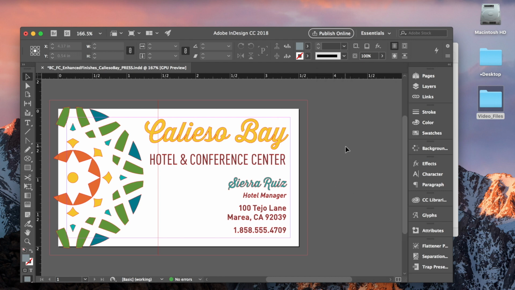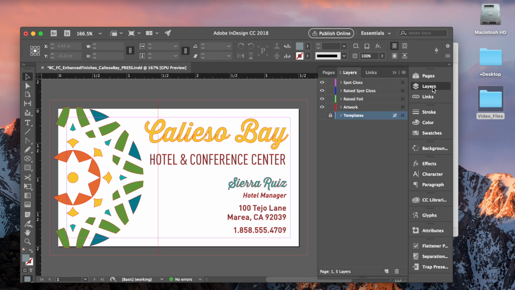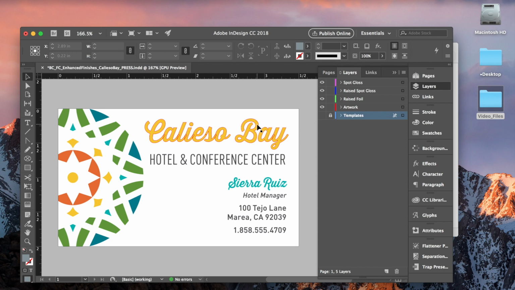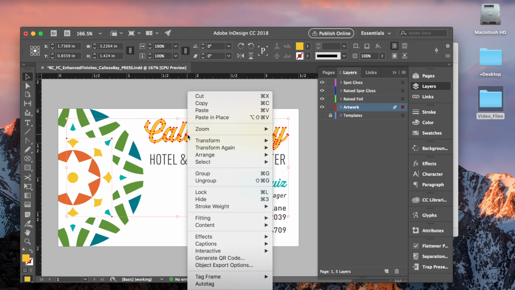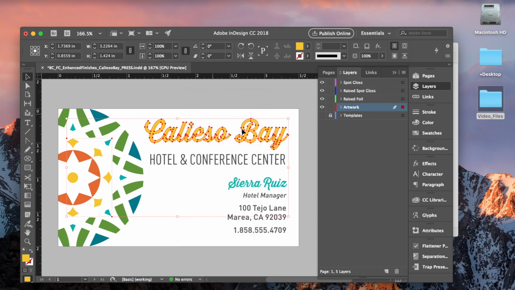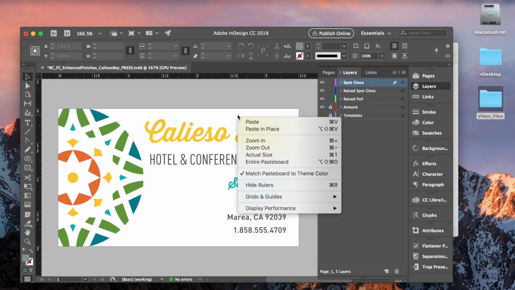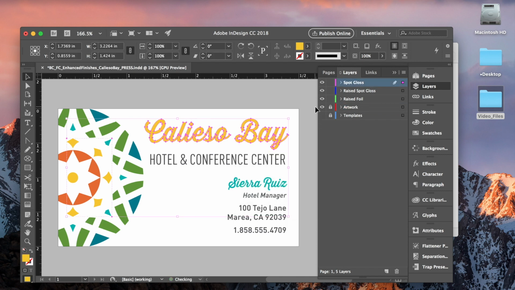So I'm going to go back to my layers, and I already have this artwork separated out for ease. I'm going to take the Caliso Bay text here and the yellow elements over here, and I am going to copy, and I'm going to lock this layer down so I don't accidentally paste onto this layer. Go up to my spot gloss layer, and I'm going to paste in place.